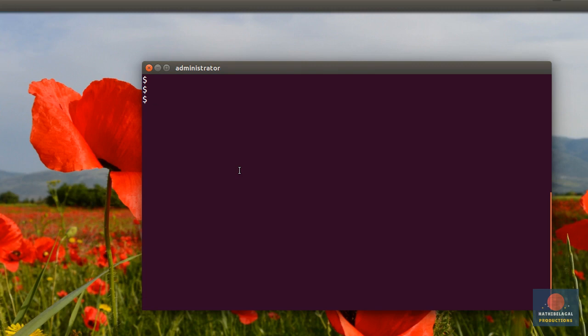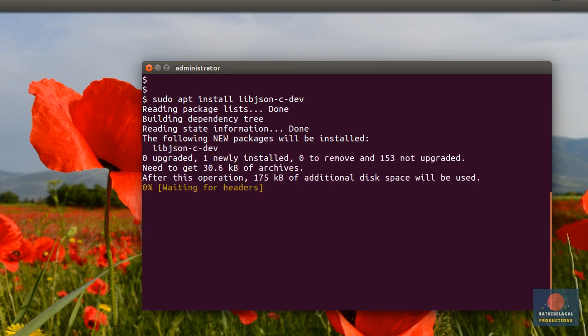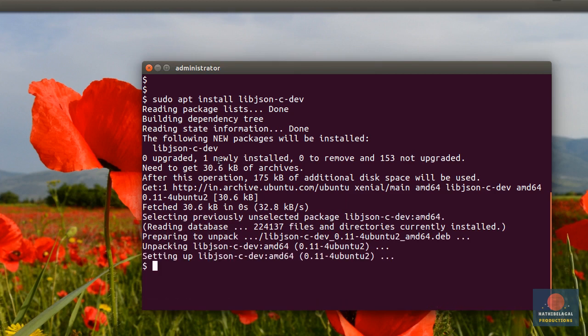For example, if you want to install it on Ubuntu, all you need to do is run sudo apt install libjson-c-dev. As you can see here, the size of this library too is very small.